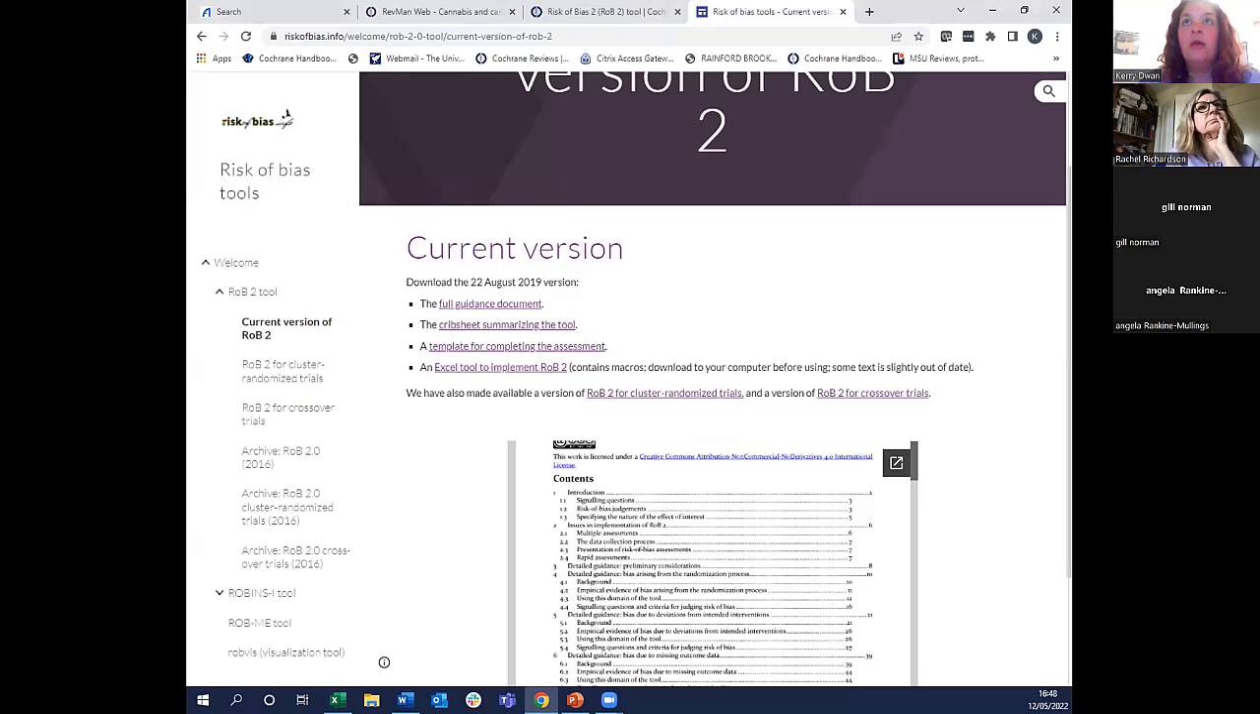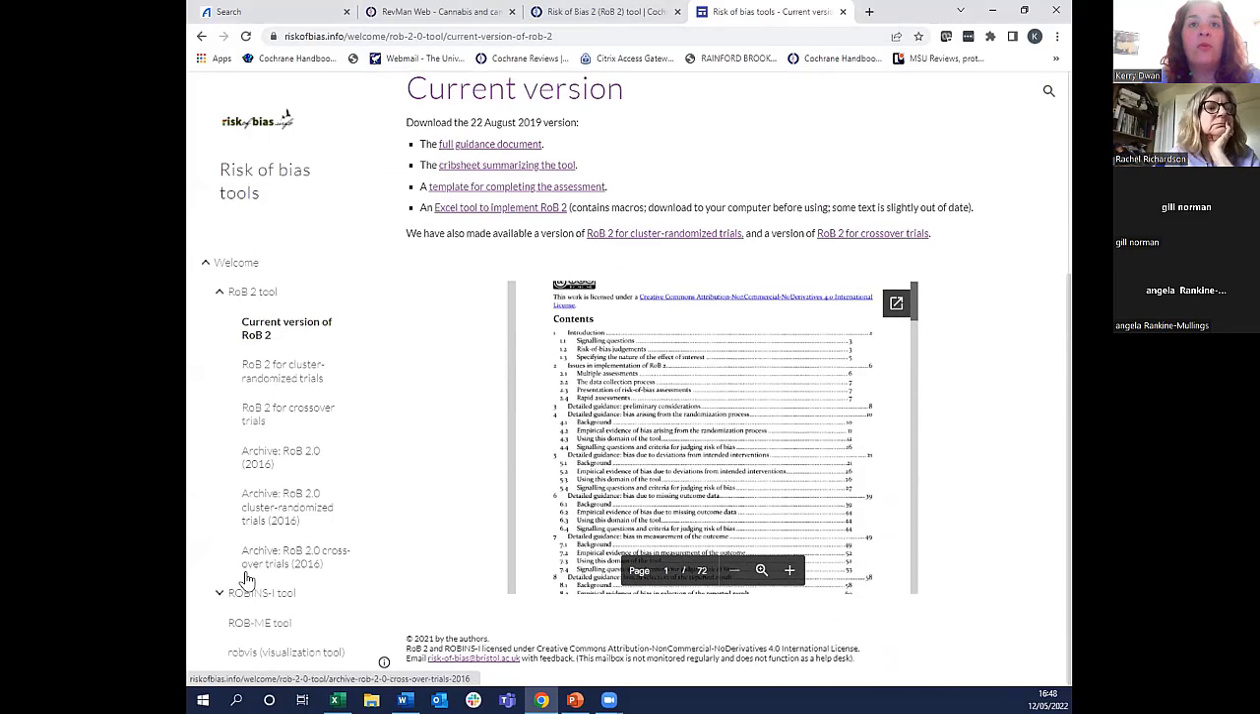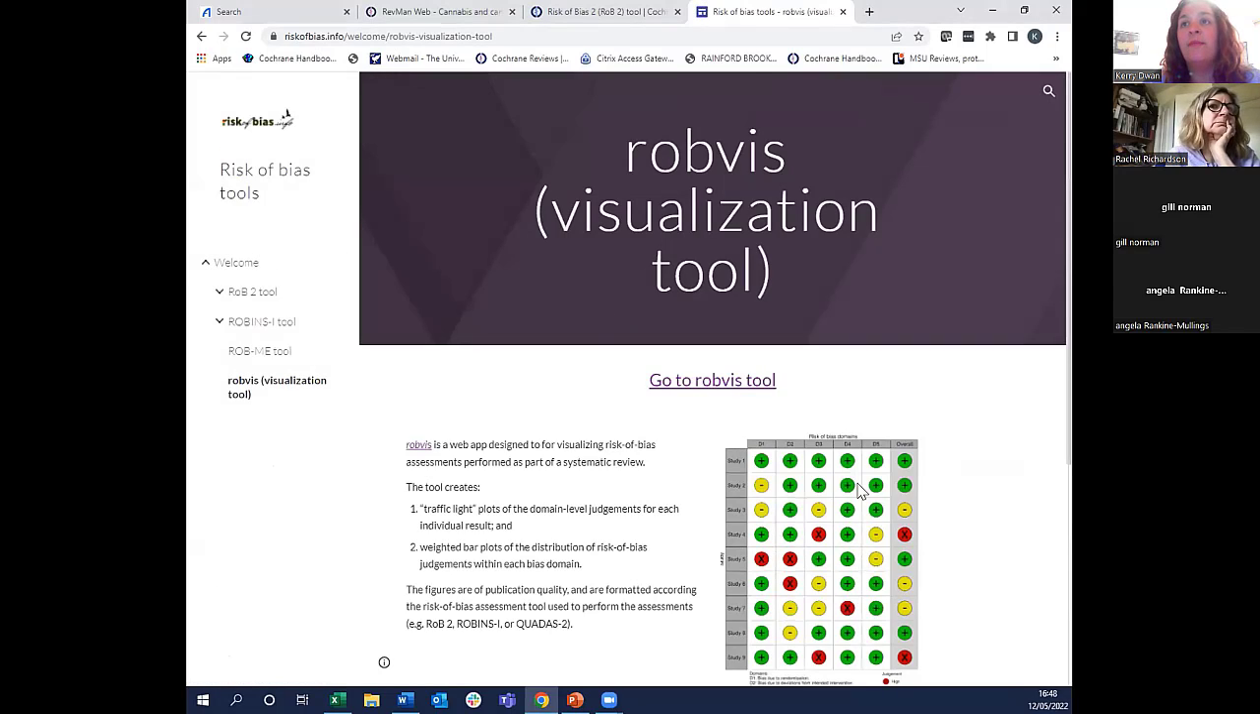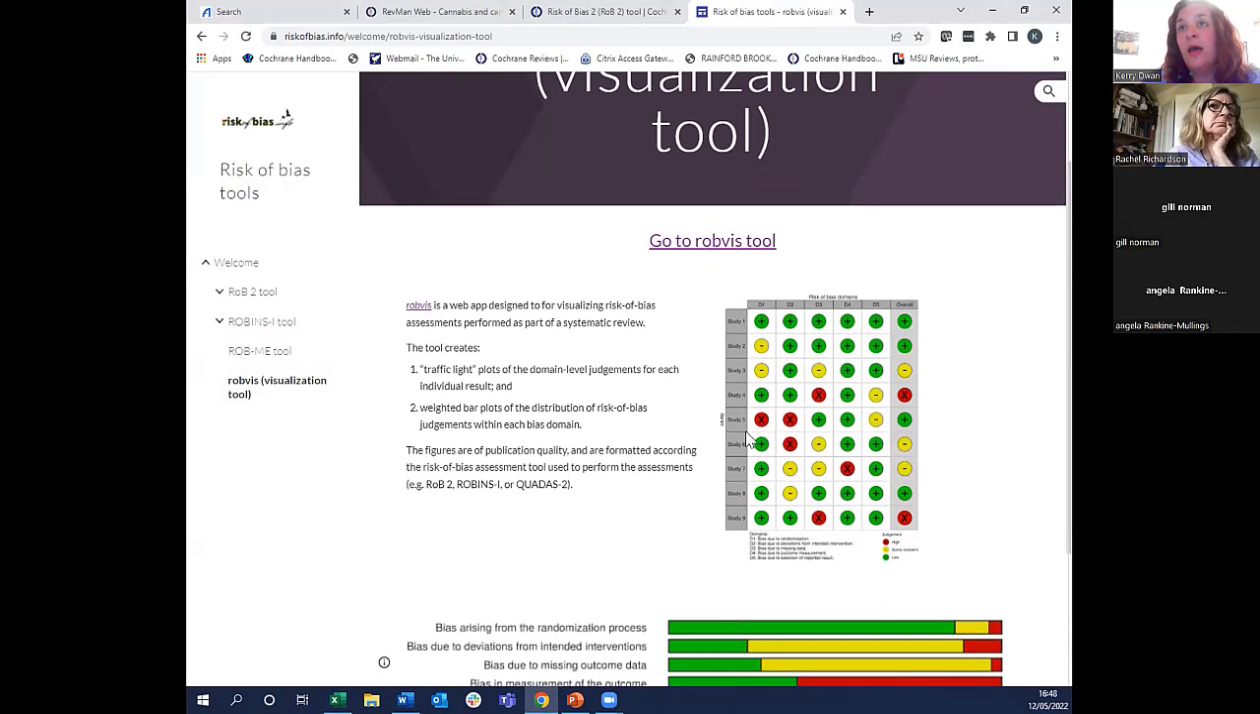Okay, so that's the Risk of Bias 2 website, and there's also a visualization tool that can be used. In RevMan, you can use the figures to generate the graphs for Risk of Bias 2, the traffic light in the forest plots, but this also creates figures how you would be used to seeing them in the previous Risk of Bias tool.